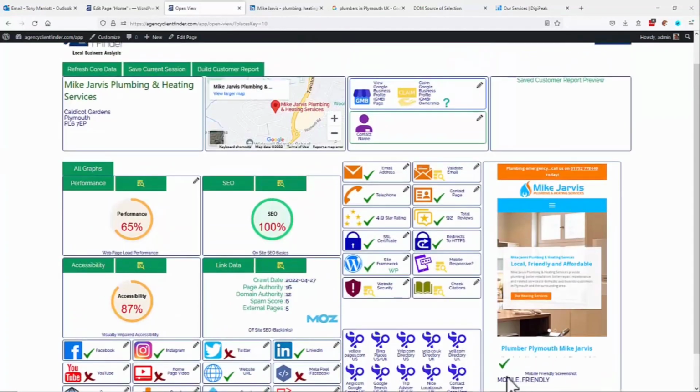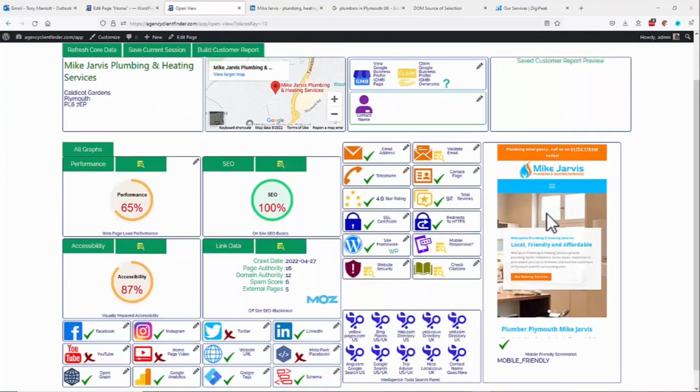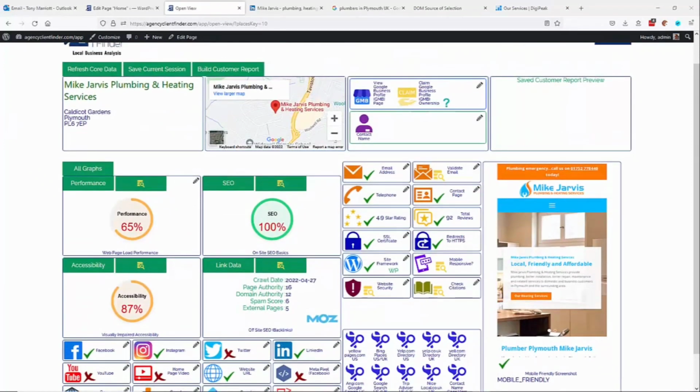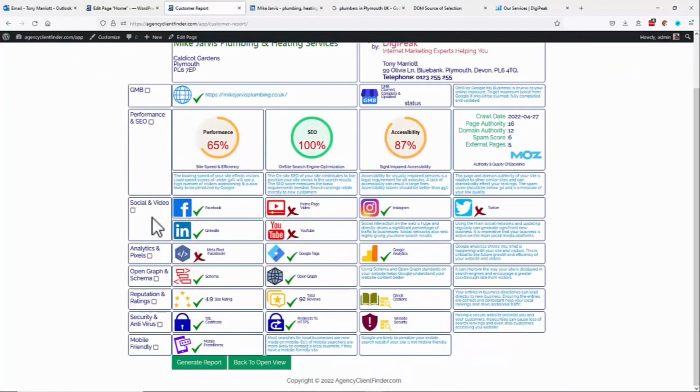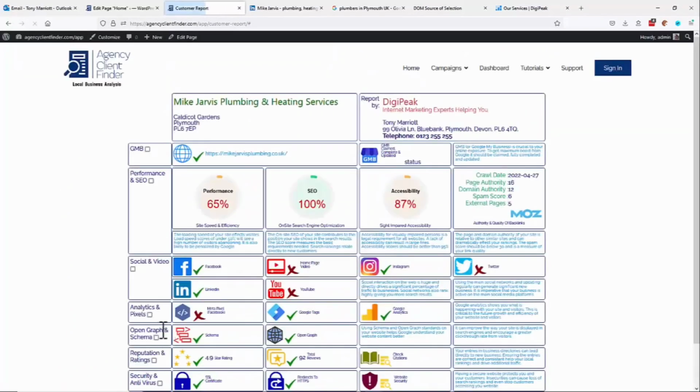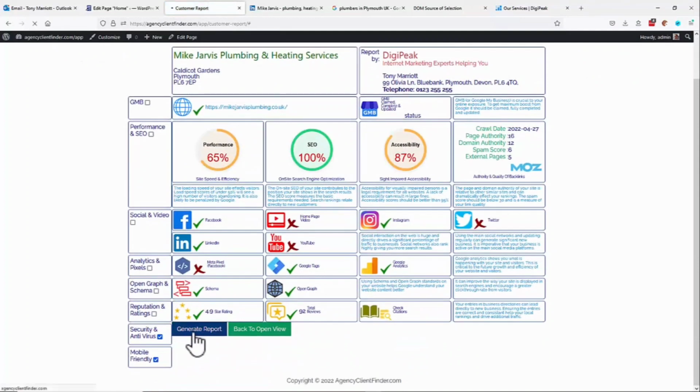And the mobile friendly check has finished. And yes, sure enough, it's mobile friendly. And there's a quick image of the web page on a mobile phone. And once we have all the information that we want, we can turn that into a customer report by going to Build Customer Report. And we can decide what we want and don't want in the customer report. We can take things out or put things back in. And I'm going to generate that report.